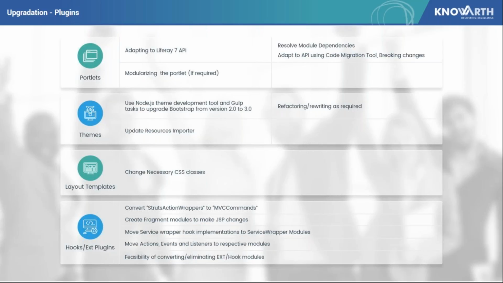Now we don't need to do that because Liferay DXP offers something called MVC commands. For each of these phases, whether it may be the render phase, action phase or resource phase, we have a corresponding MVC command. So if you just want to modify the render phase, we just use the MVC render command. We extend BaseMVCRenderCommand in a class and then just override the render method instead of overriding everything. So we do that conversion. We also make necessary JSP changes by creating fragment modules, which is how you modify the JSP in Liferay DXP.